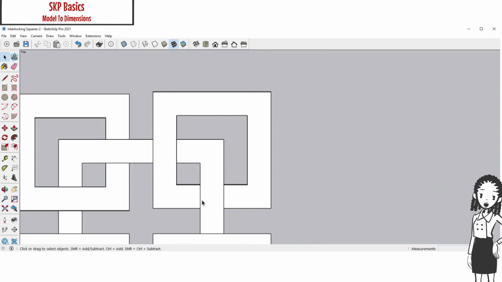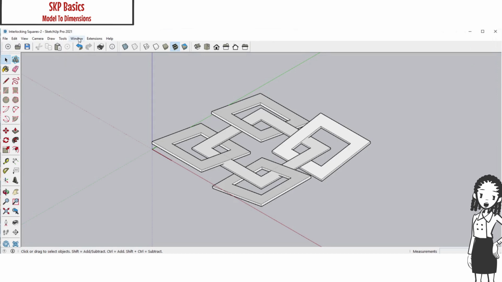Repeat the process for all of the outer squares. Here is a flat top-down view and the 3D view. Check it out.